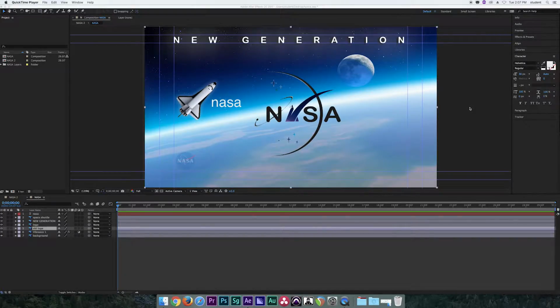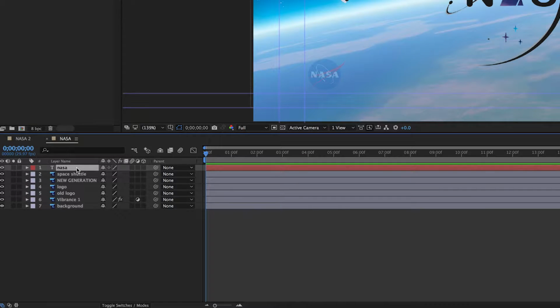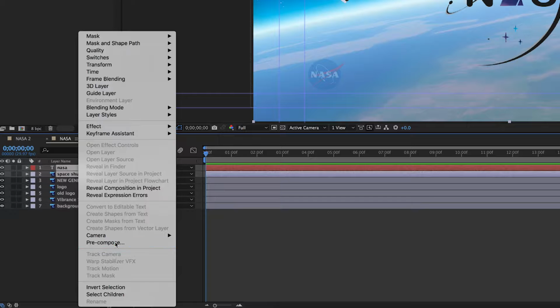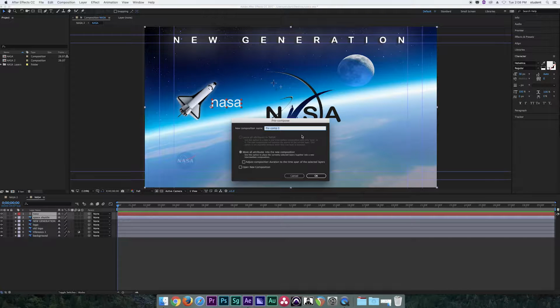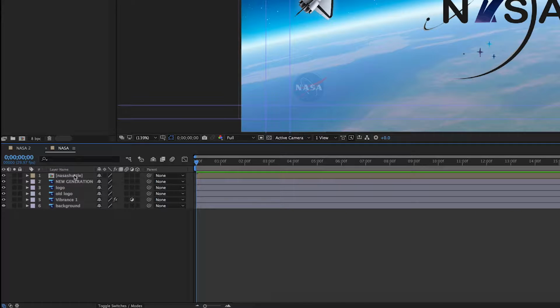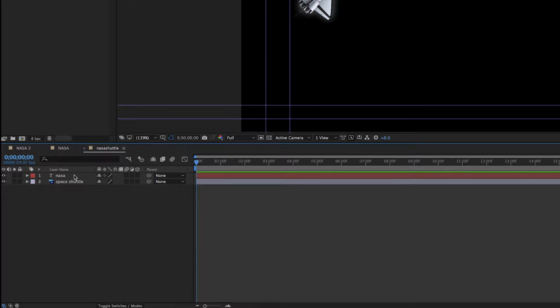So here you see I have this basic PSD file that I made and exported into After Effects. So say I just want to animate the space shuttle and the text of NASA. Here you just shift-click the elements you want to pre-compose. You right-click, go to pre-compose, and here you name your composition, which I'm just going to name NASA Shuttle. Press OK, and then you can see that it turned it into its own composition within your main composition.